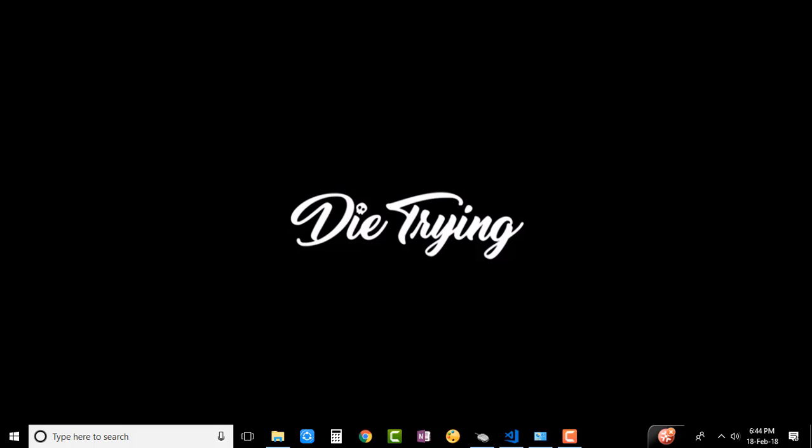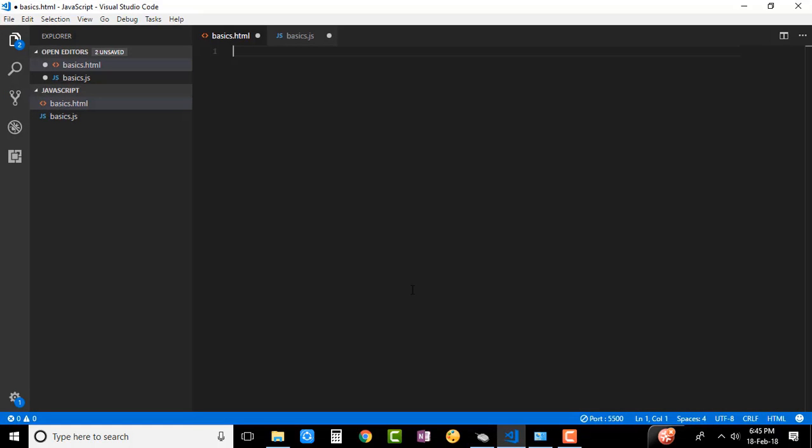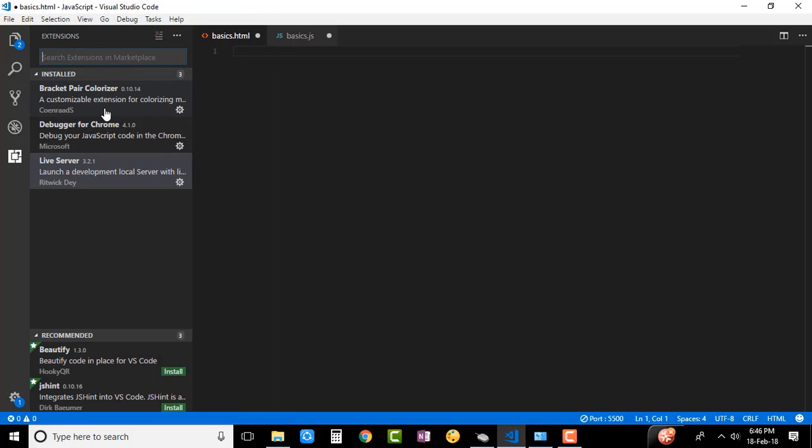So let's get started. I'm going to start with the JavaScript basics. So let me open my Visual Studio Code. You can use any other code editor if you want, but I prefer using Visual Studio Code. So before doing anything, let me start by installing some extensions. If you're interested, you can install this extension.